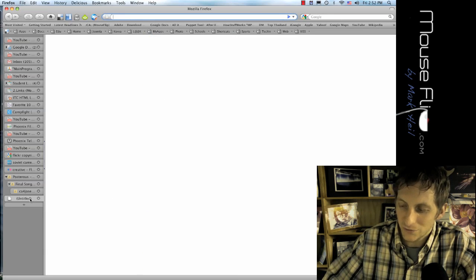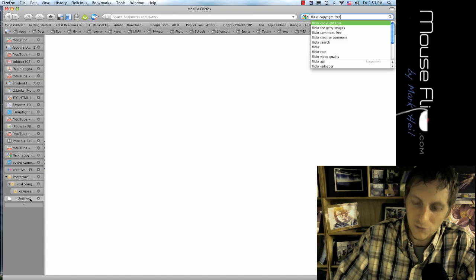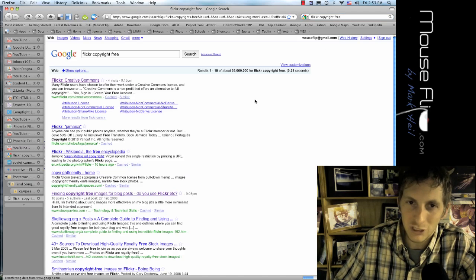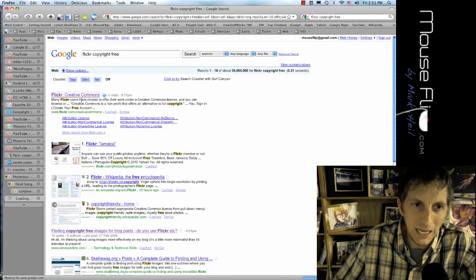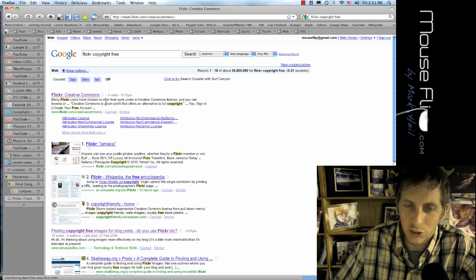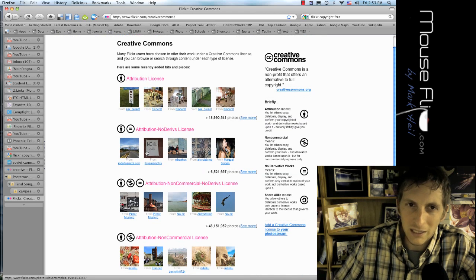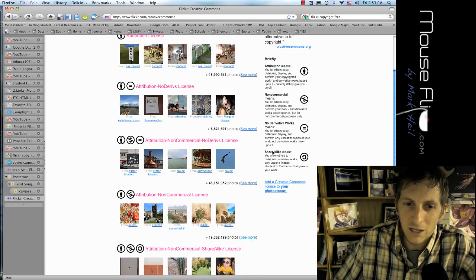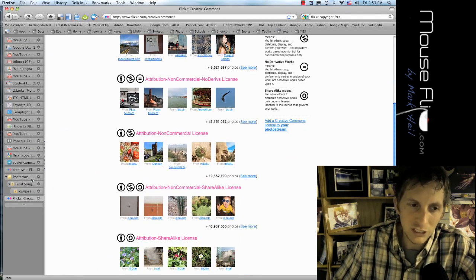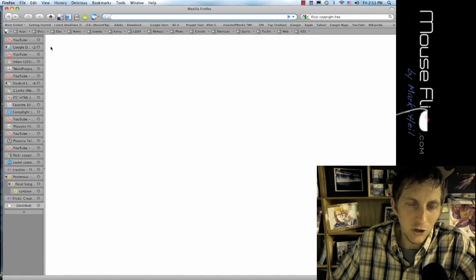If you go into Flickr, do a Google search and type in Flickr copyright free, because we want to use copyright free images that people don't have rights on, and you'll see the Creative Commons area. And in Creative Commons you can do a search for various photos that you'd like. Now there's different types of photos, and just read on the right what they are. But you can do a search and use those and just give credit to that person. So let's go ahead and get started.